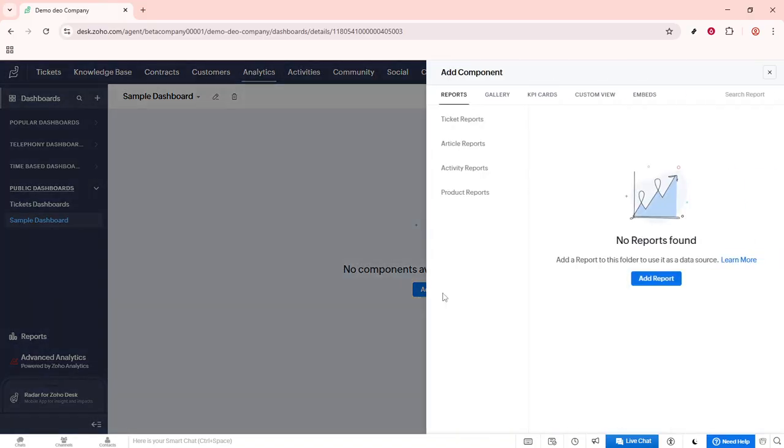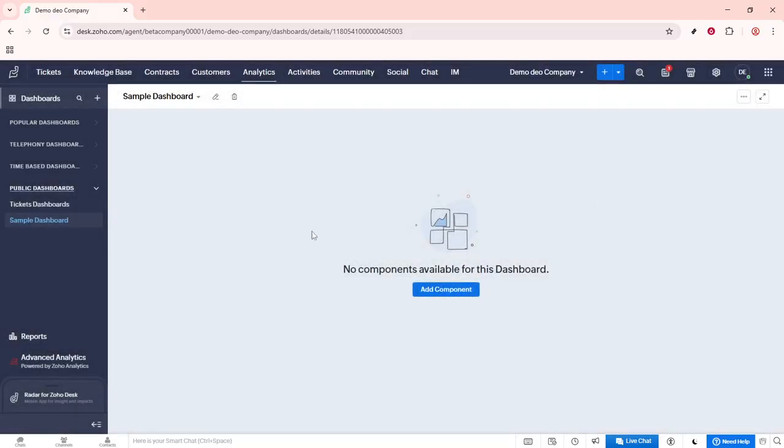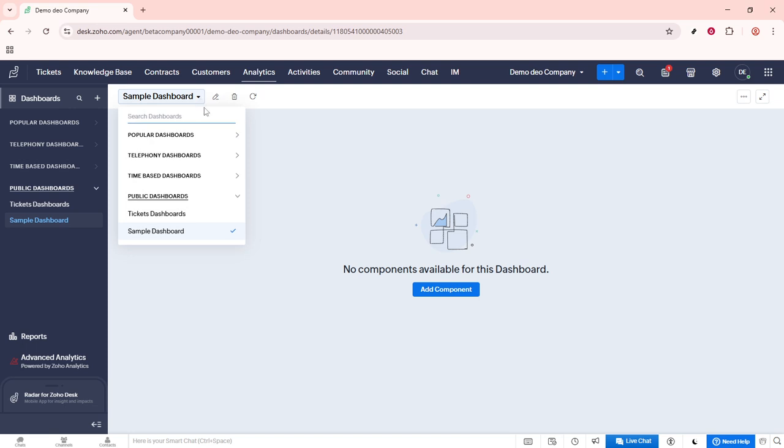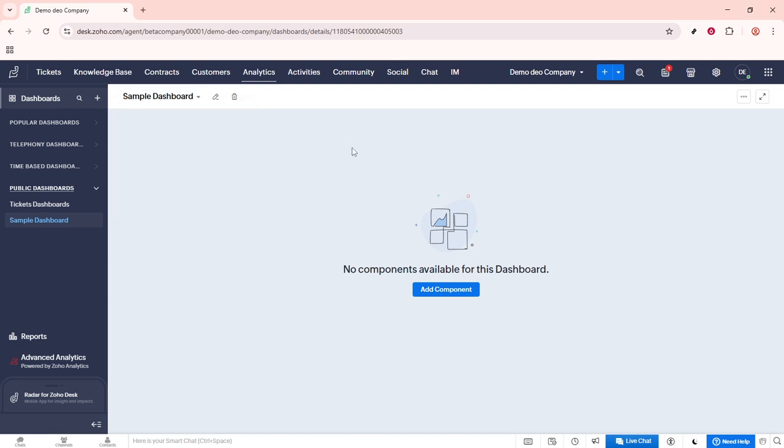And there you have it, a new dashboard in Zoho Desk, ready to display crucial insights. Feel free to explore and tweak your dashboard further, ensuring it's optimized for your unique needs. Happy dashboarding!